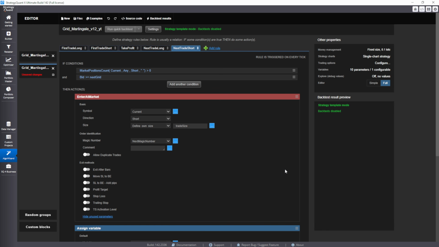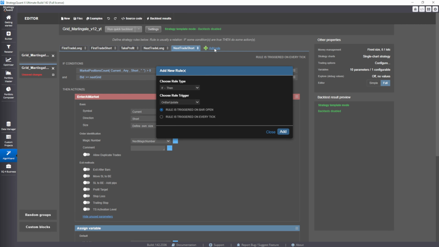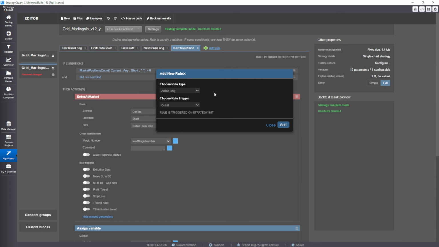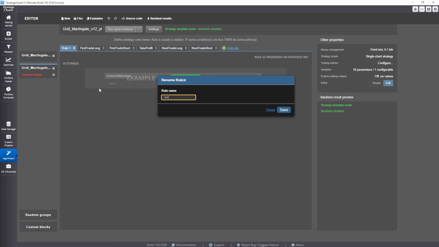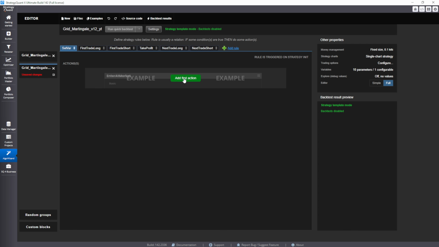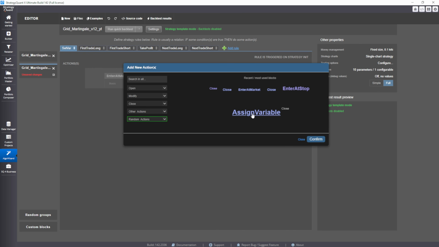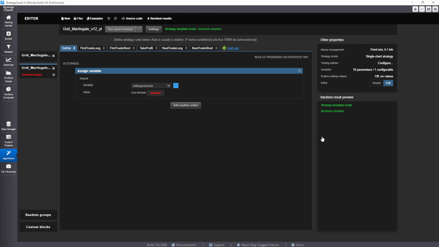So let's close this box and create a brand new rule. And instead of an if-then rule, we're going to use action only, and we only want to set our variables one time. So on init, which means when the expert advisor starts off, we're going to execute this logic. Let's call this set var for set our variable, and we're going to add our first action, which is assign a variable, and press confirm.